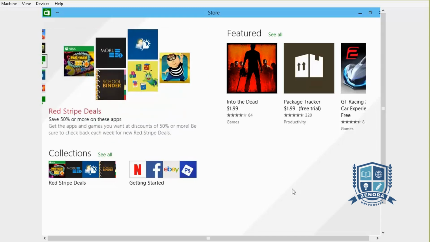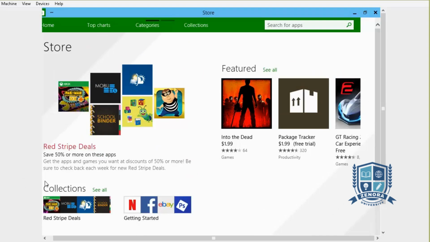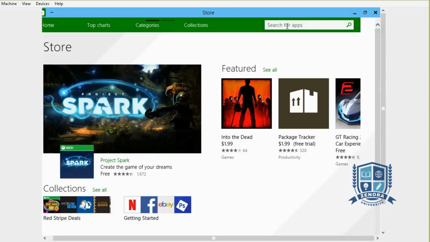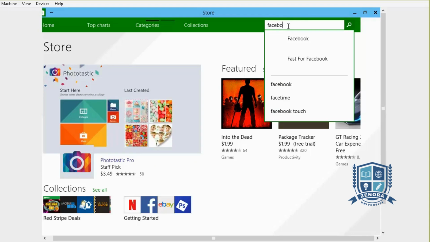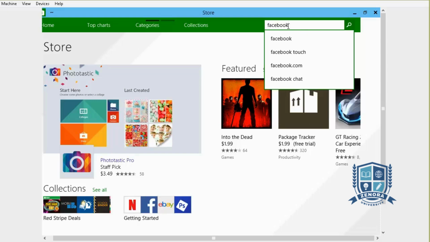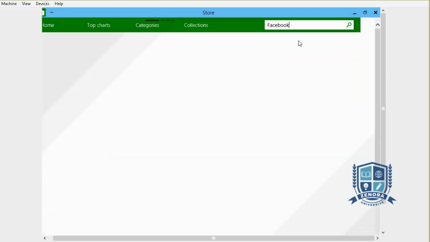Okay, so let's install a free app just to get started here. So we can go and we can search as well. Okay, so let's go up to the search on the top here. And let's put Facebook. Let's click on that.